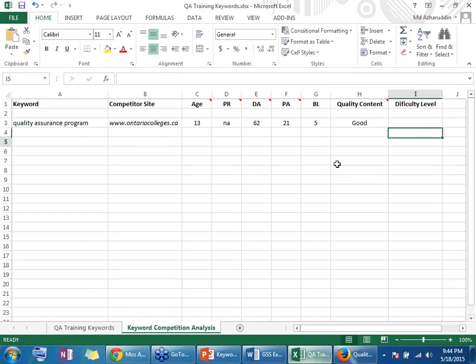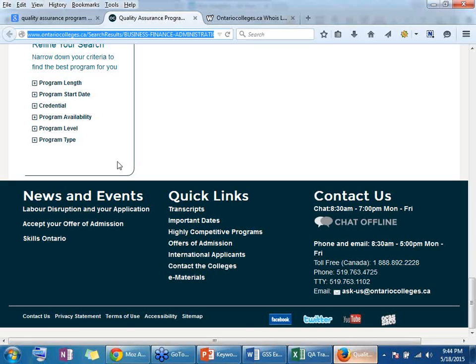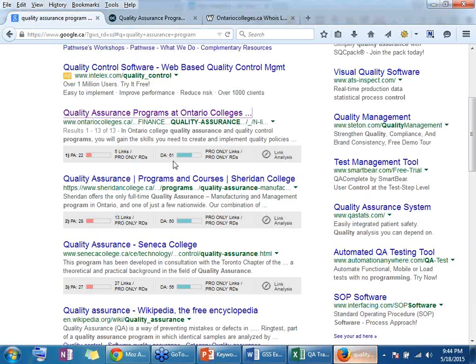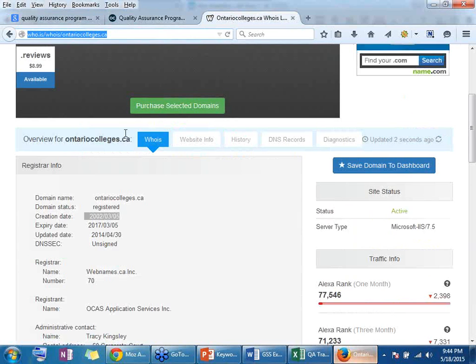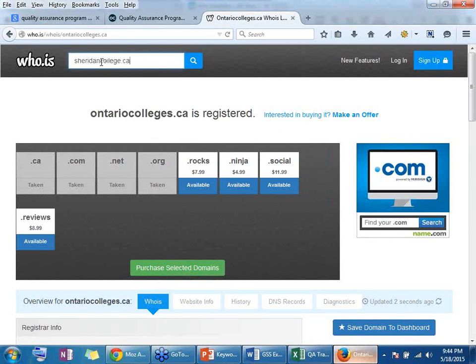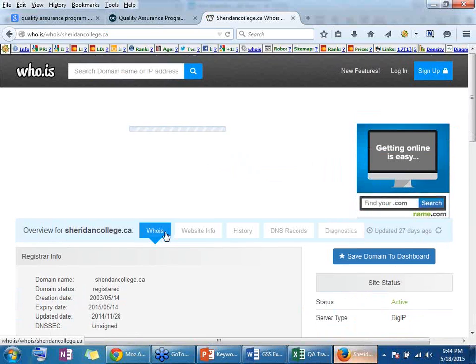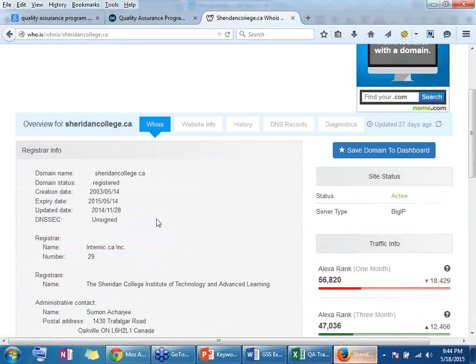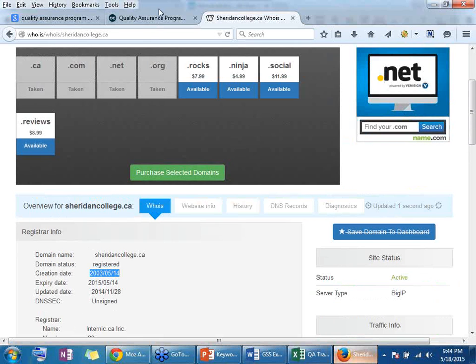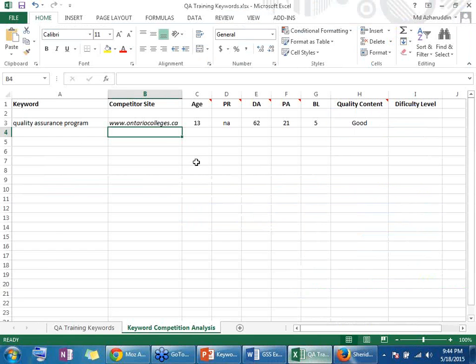So next, the second thing I want to analyze is the second website, a manual process. The second website is Sheridan College. Fine, the created date is 2003, so almost 12 years.